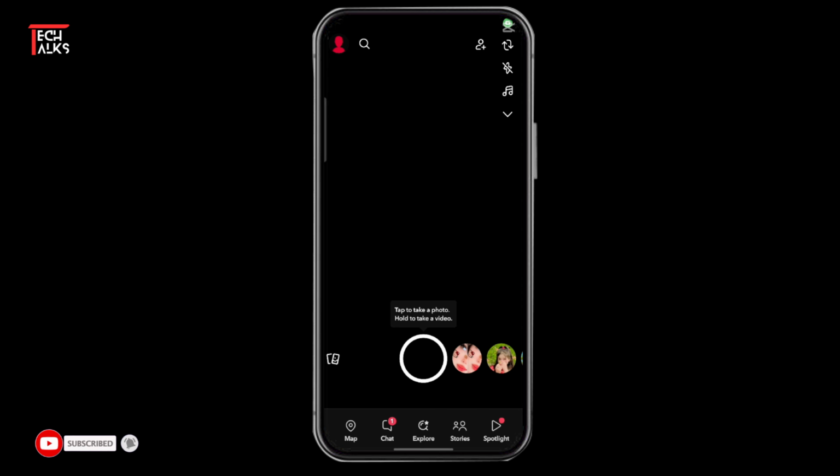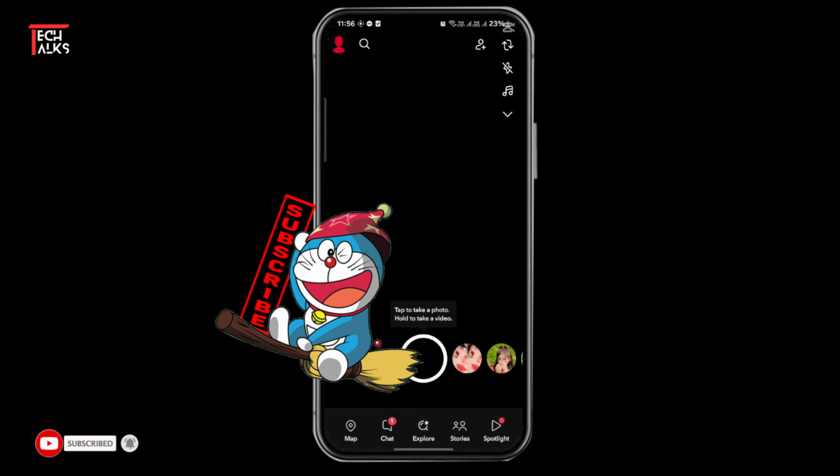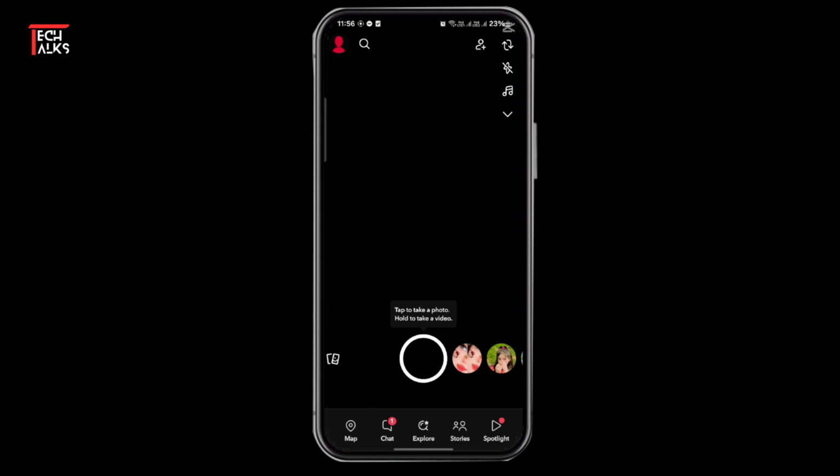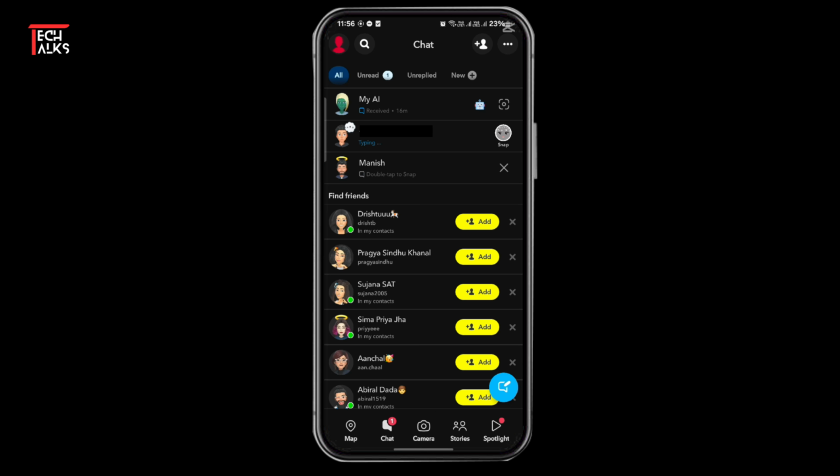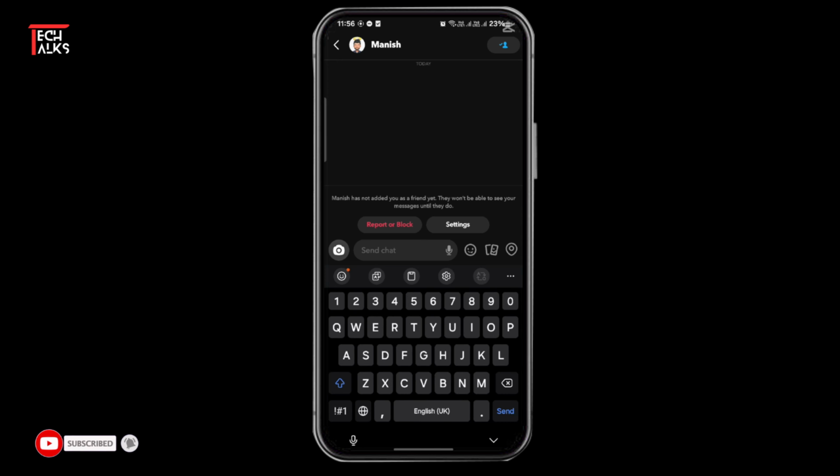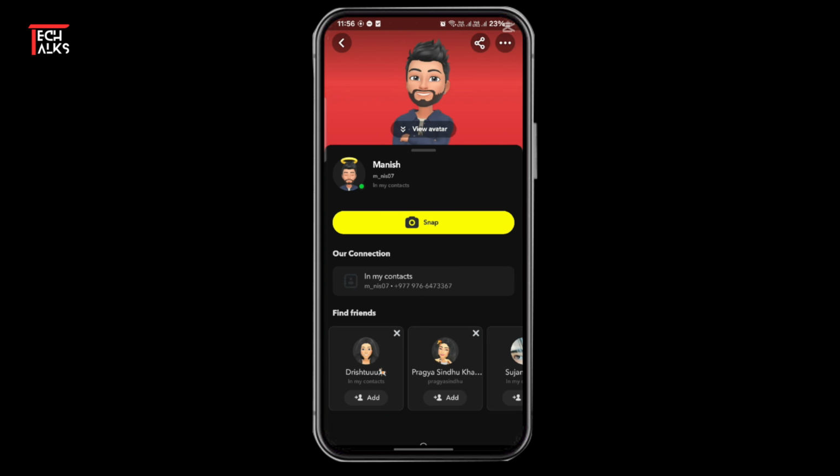Now, after you're on your home page, slide left in order to go check your friends. There, find the person that you want to remove from your followers. Tap on their profile by selecting the top username or name on your phone. Once you're on their profile, tap the three dots on the top right.